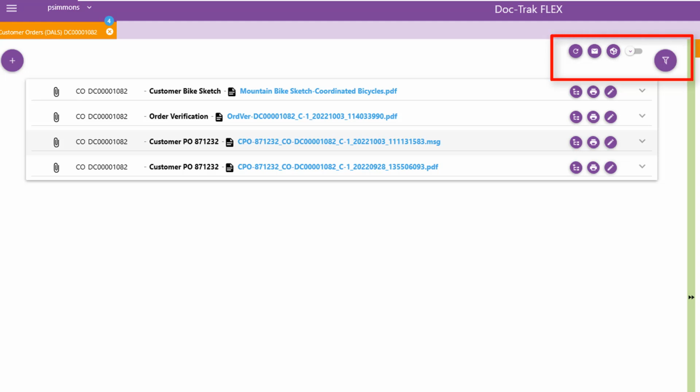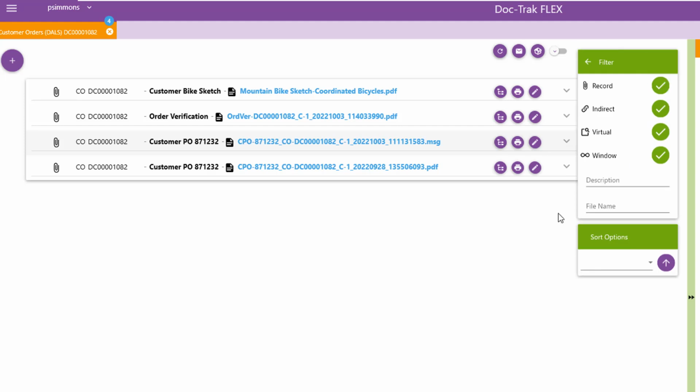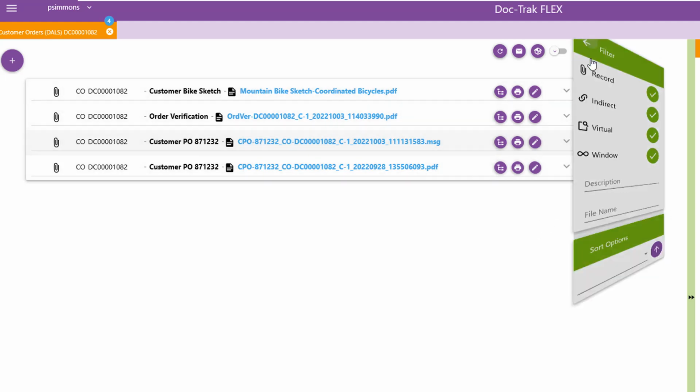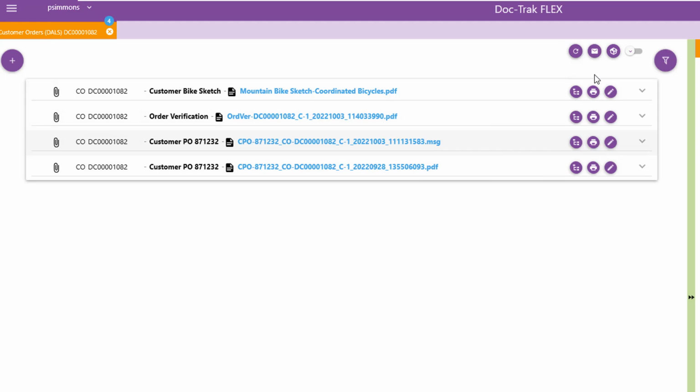Some of these we've already looked at. For instance, we reviewed the options available in the filter control when we covered DocTrack Flex Basics. We've also used the refresh icon in the previous lesson on generating reports. Now let's look at the rest of the toolbar controls.